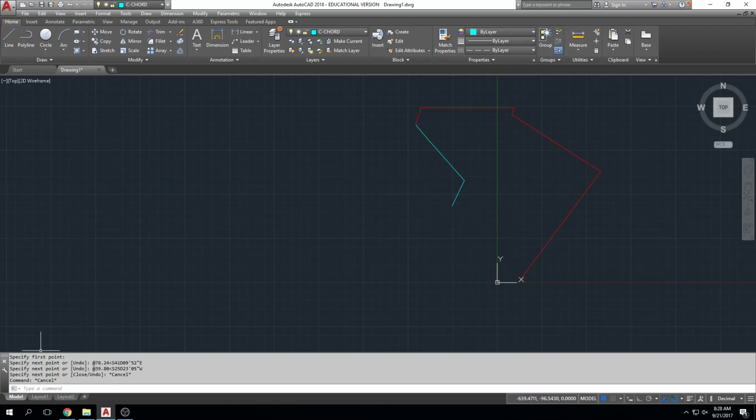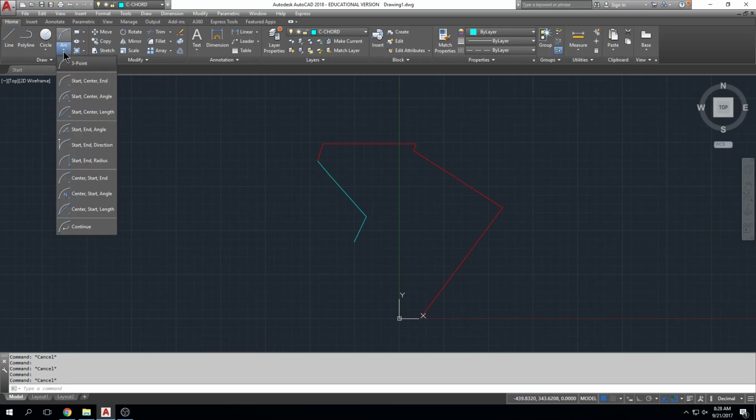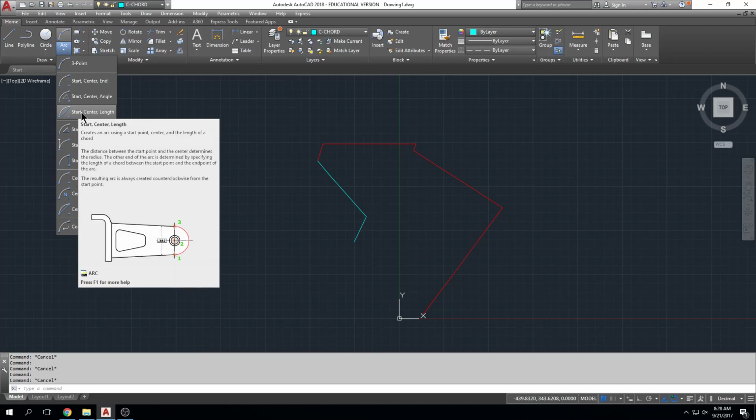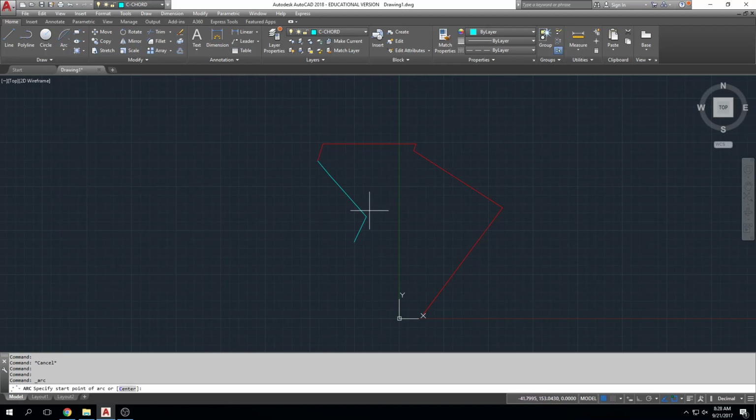But now I can, if I want, create my curves. The way that I'm going to draw my curves is I'm going to use the arc tool here, and I can use any one of these, but start, center, length is a pretty good option for this because we have an arc length essentially, right, to generate this. So start, center, length. So here's my start, click, and then my center.